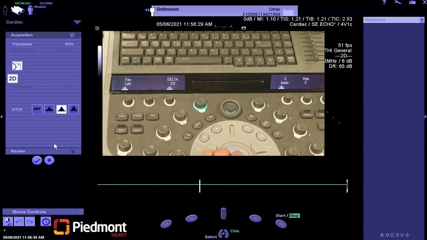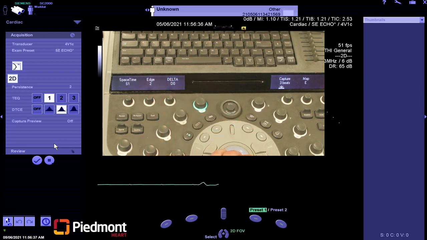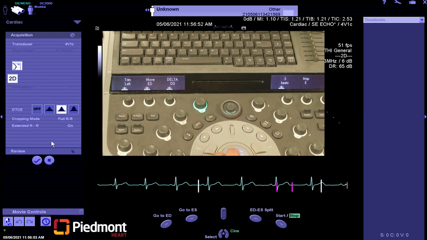So once we hook our patient up to our EKG, you'll see a nice, clean, no artifact EKG, and that is exactly what you want. Then, once we freeze this image, allowing about 3 or 4 beats to pass, some options come up here on the left side of your screen. The extended R to R is originally off, and we can turn it on.